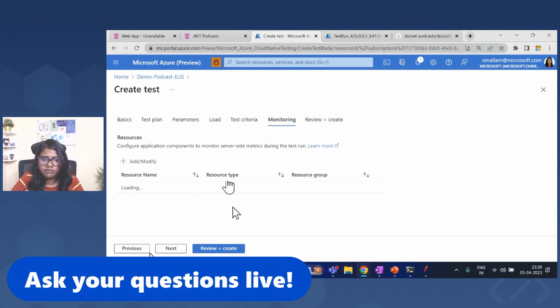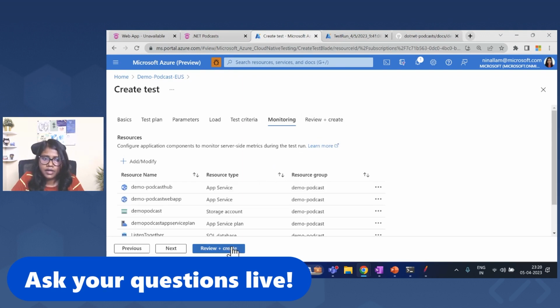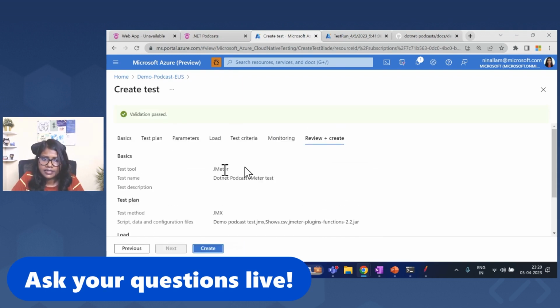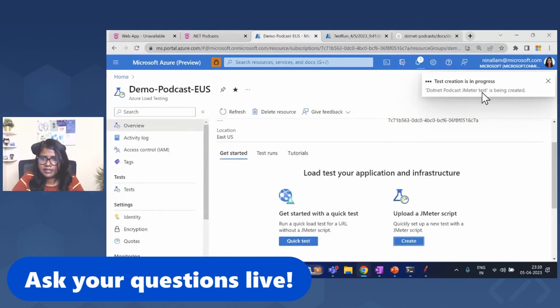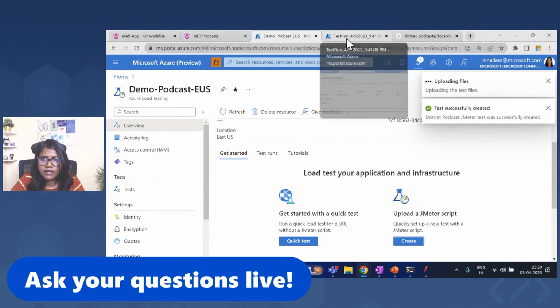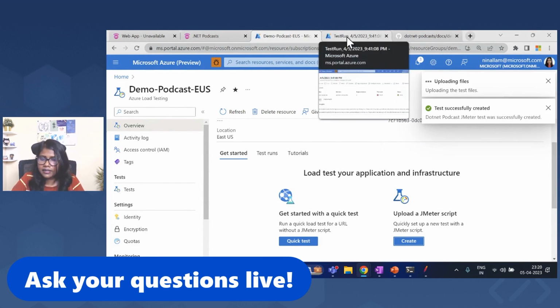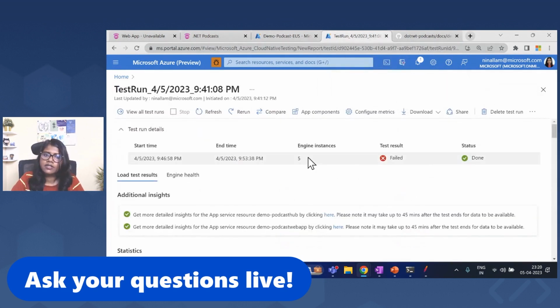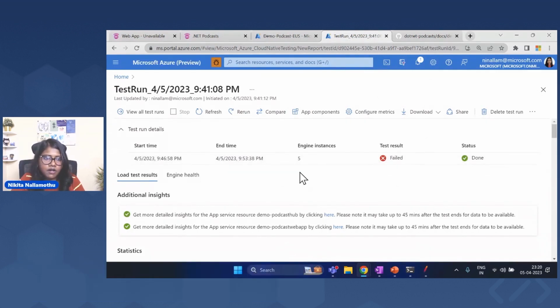Once you have all of this, you can go ahead and create a test. And once the test is created, the test run starts as well. For demo purposes, I'll take you through a test that I ran some time back. This is the same test that we have configured just now. So this is a test run. As you can see, this test run ran with 5 engine instances, and the test result says failed. The test status is completed, so it is done.